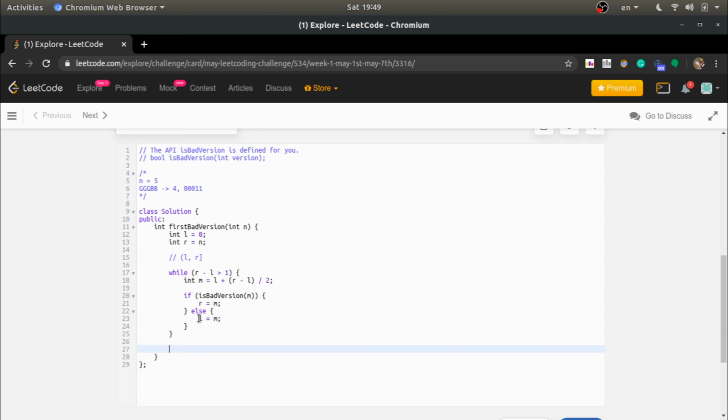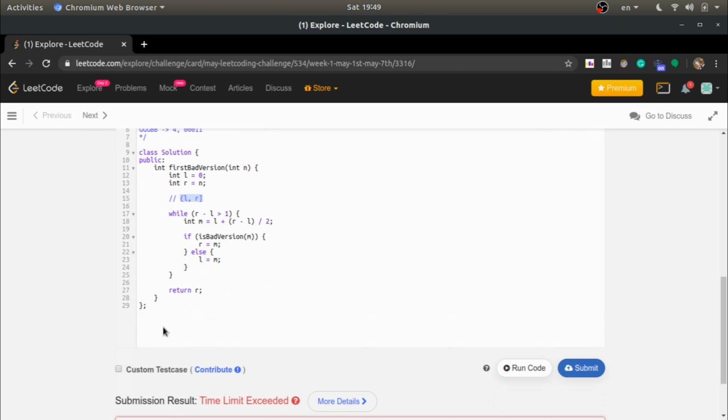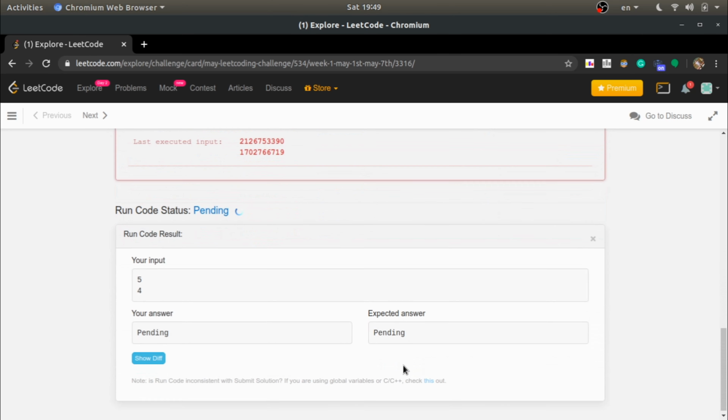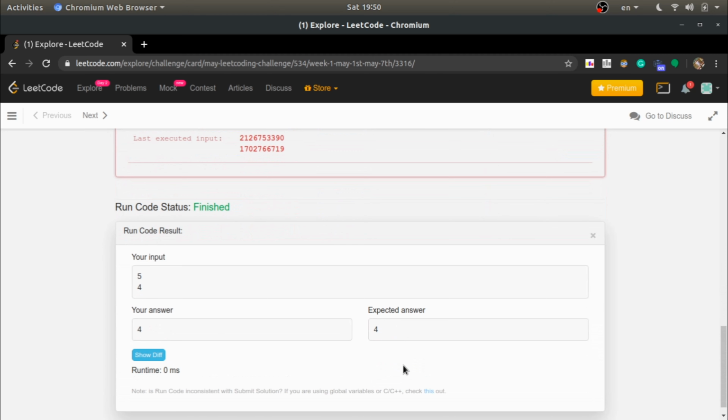And after all of these iterations, we will return R, because R is included in our range, and we know that R is the answer. So let's try to compile and run this code and send it.